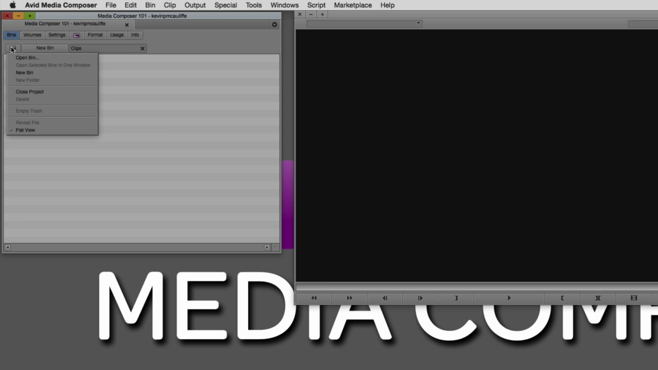Now, in our fast menu dropdown, we do have a few other options in here. Fairly straightforward things like the open bin feature. We can open selected bins in one window. We can create new bins and new folders. We can even close projects. We can delete bins, and we can even empty the trash.